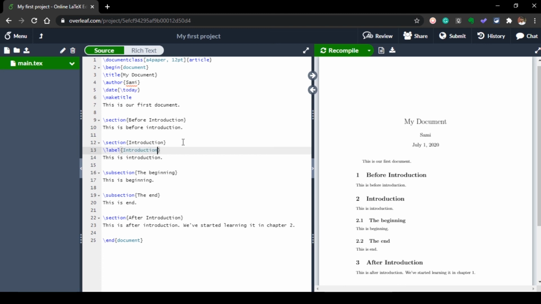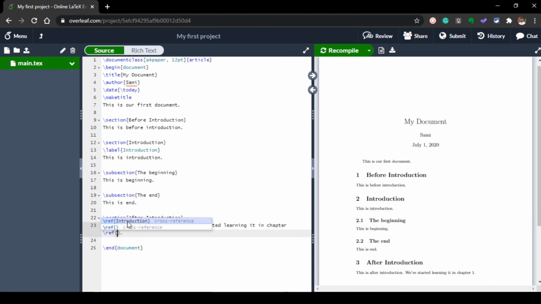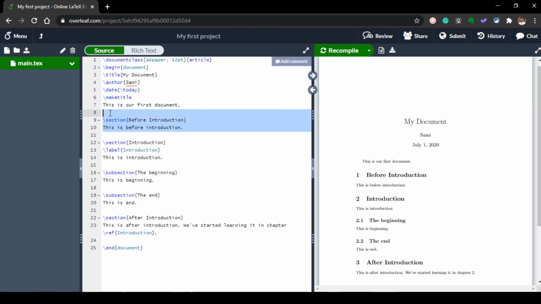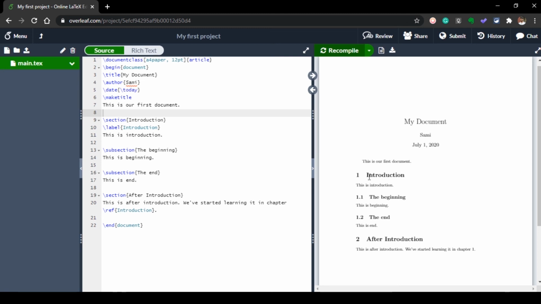Now we have created our label, and now here we can refer it. So let's type in \ref. Here we can see the cross reference we just created. And now if we recompile, we can see that it automatically changed to number 2. Now if we delete the chapter we created and click recompile, now we can see introduction is now chapter 1 and it automatically changed to chapter 1. And this is a big deal for working with large documents.